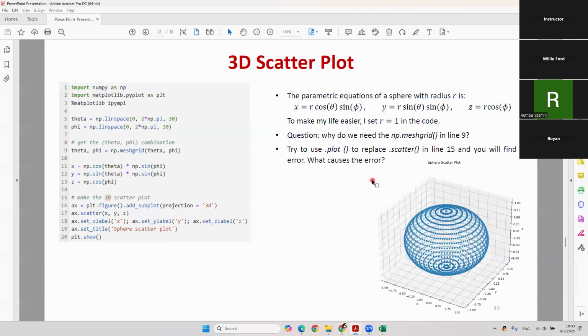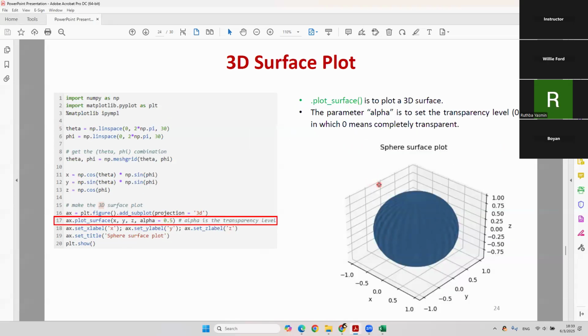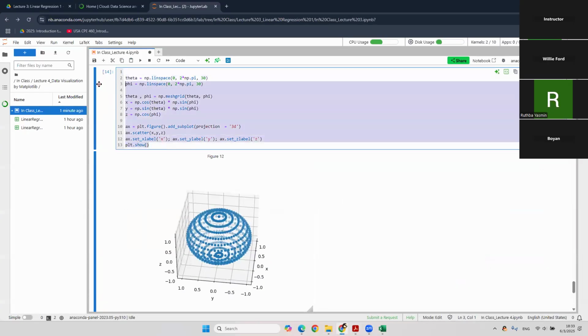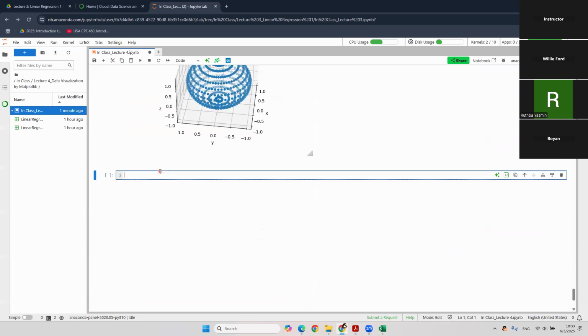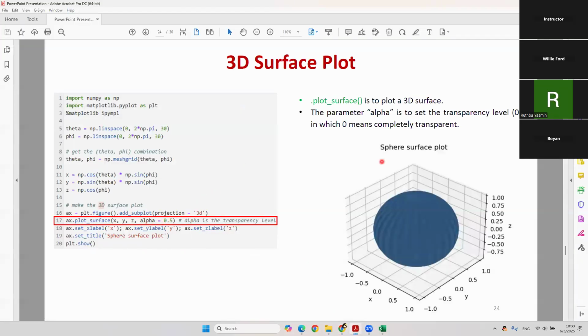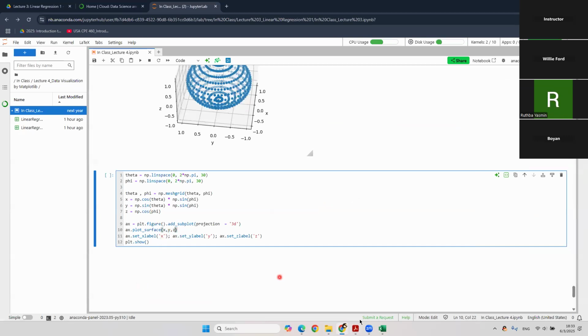The next one will be a surface plot. For a surface plot, actually nothing changed. The only change is this line: instead of dot scatter, you're going to have dot plot_surface with x, y, z. And I believe I add an alpha parameter, yes, alpha, to set up the transparency level.